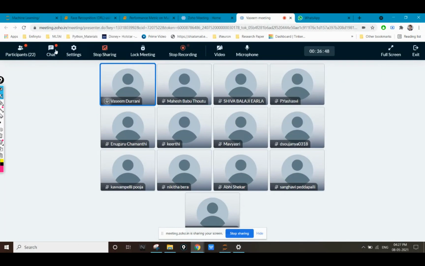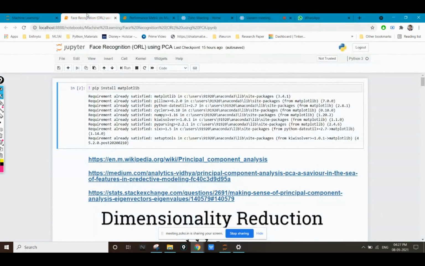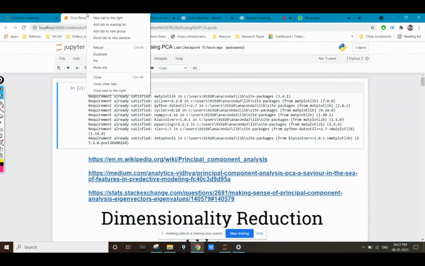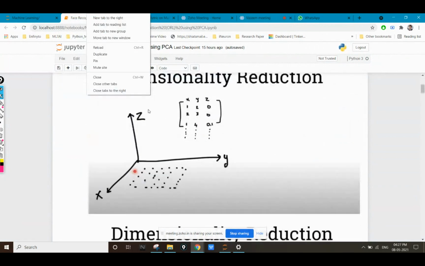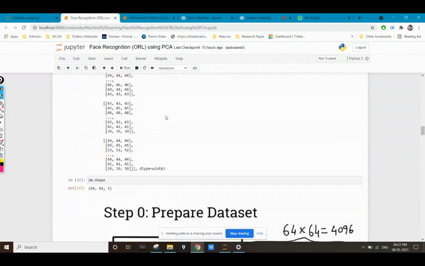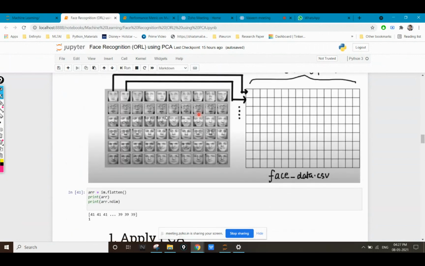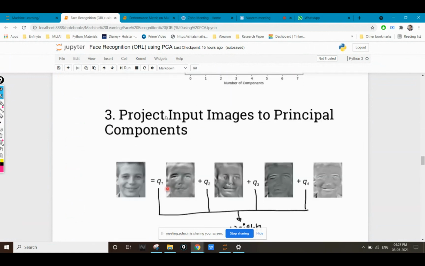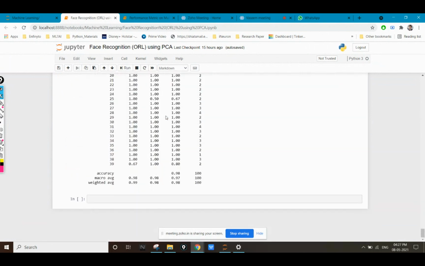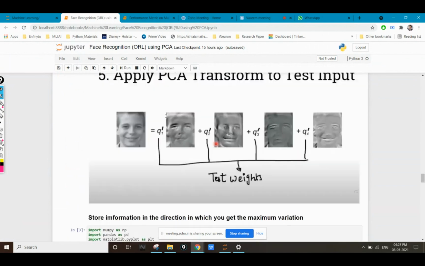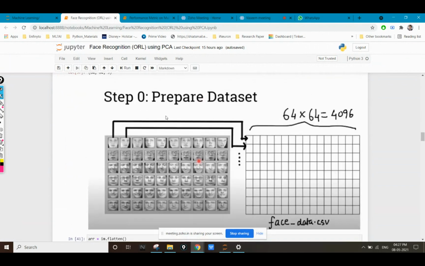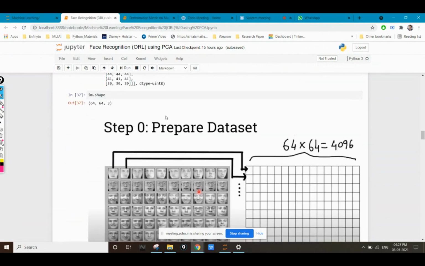Let's start with our first project, which is known as facial recognition. What we are going to do in this is have a data set in which we'll have photos of 40 different persons, and for each person we are going to have 10 photos.